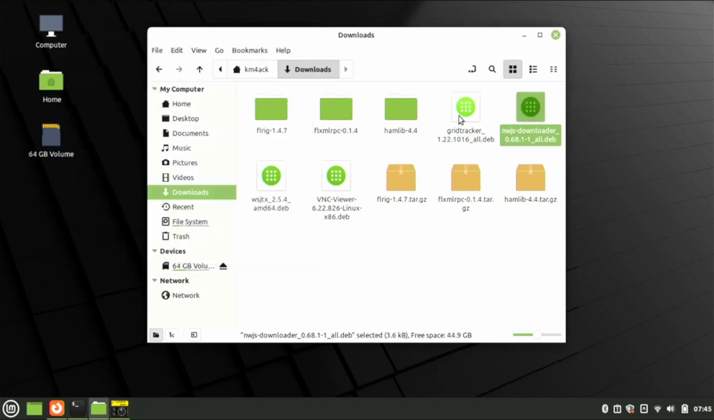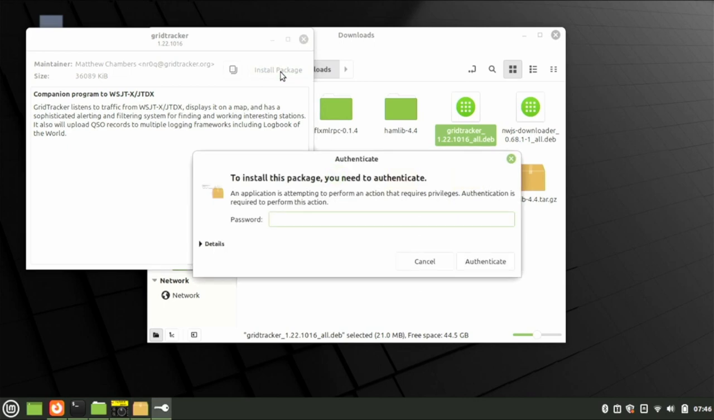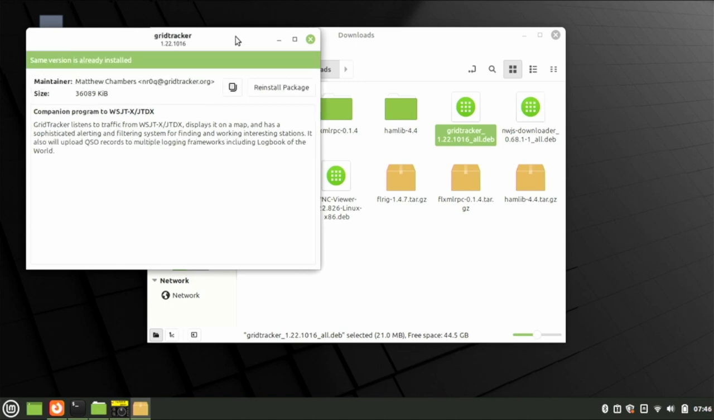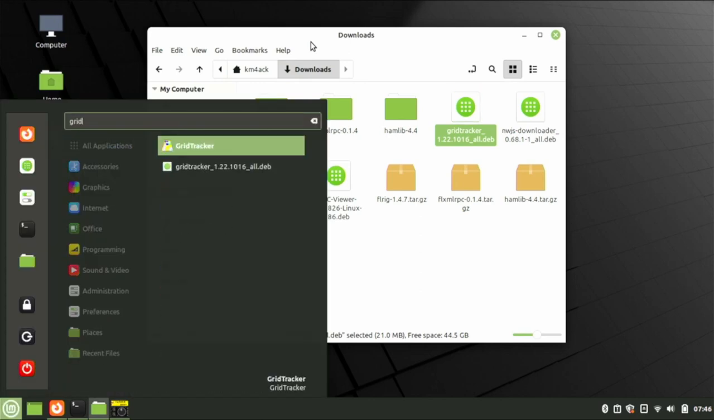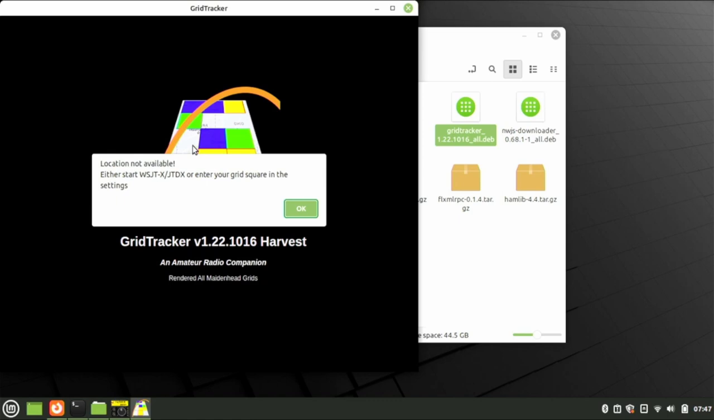Next up, we're going to double-click on Gridtracker. And next, we will click on Install the package. Once again, we need to give it our sudo password and give it a few minutes to install. Once that finishes up, we can go ahead and close this window here. Let's press our window key, and let's start typing Gridtracker. And it looks like it installed correctly. Let's go ahead and click on that, and we can see that Gridtracker is installed.